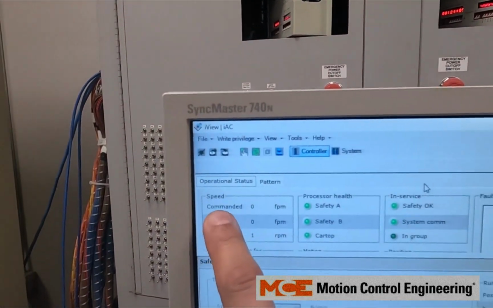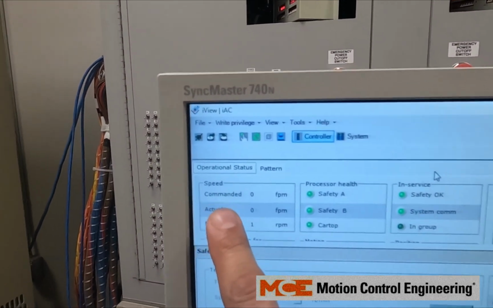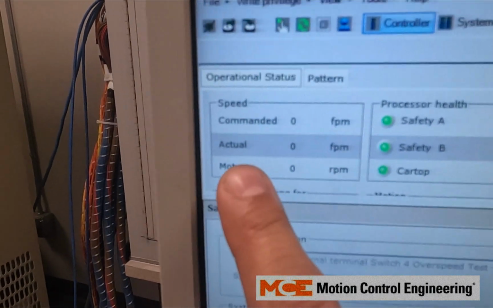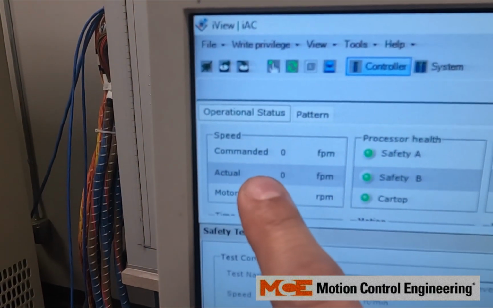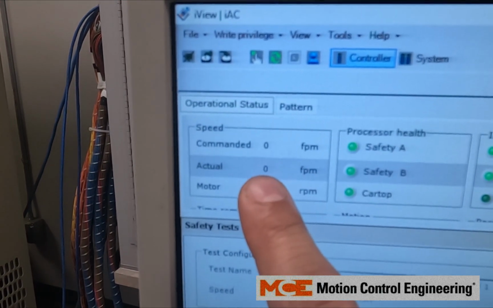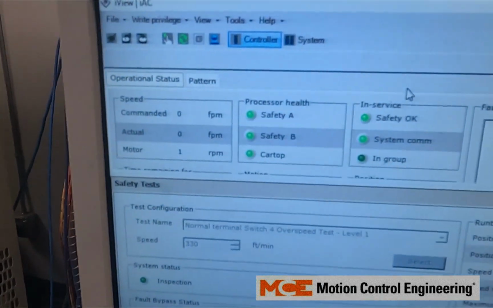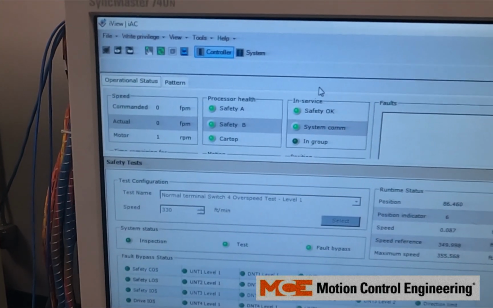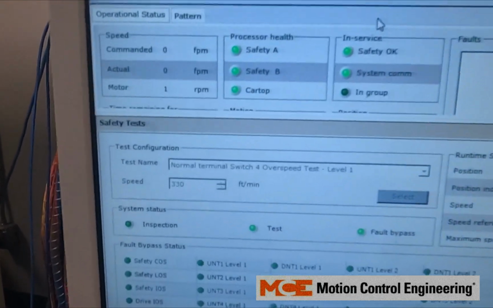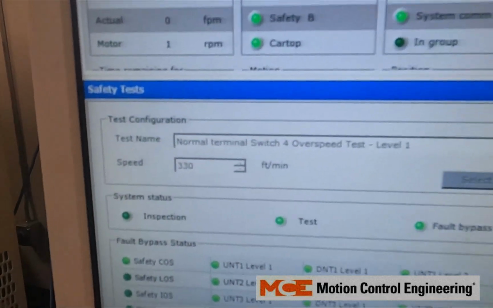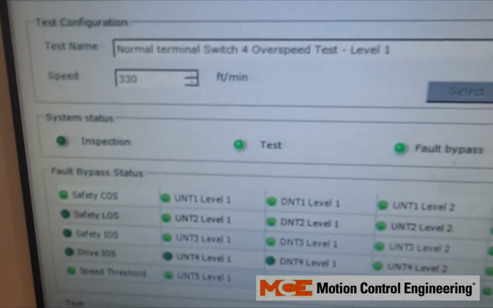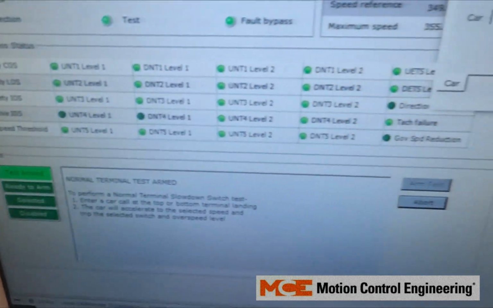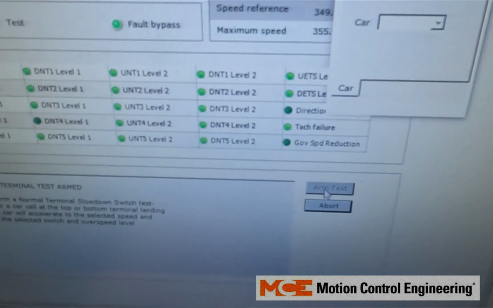So here, we're going to want to monitor the commanded and actual. We should be commanding 330 feet per minute. On the actual, you want to view to make sure it is going above 330 feet per minute or anything higher above 323, since that's what the Overspeed 1 for switch 4 is learned at. Armed it at 330. Test armed. We clicked on arm test.